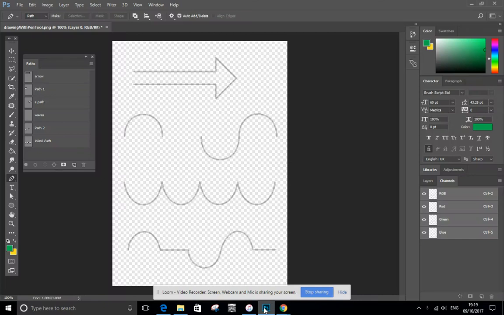Hunter here with another Photoshop tutorial. This time we're going to look at the pen tool, part 2. Last time I left you, we were tracing these shapes.